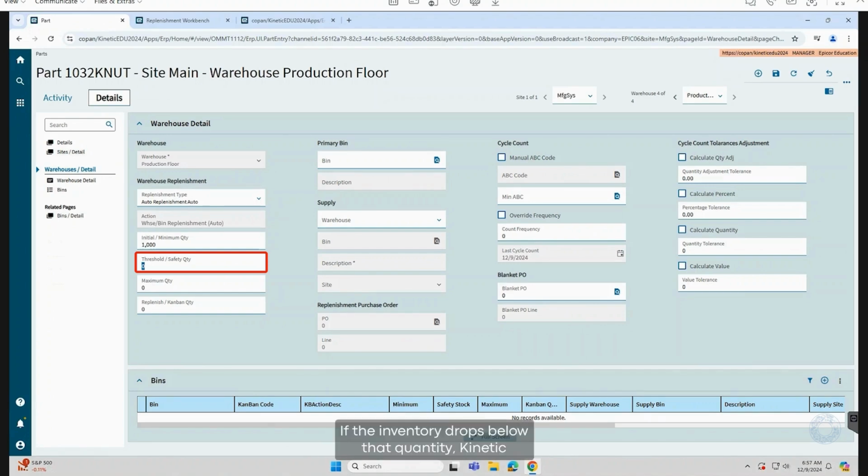If the inventory drops below the quantity, Kinetic will just keep updating the existing replenishment request until that is fulfilled. So I'm going to put my threshold at 250. Maximum quantity, you don't need to set those. It will go out and look at what the demand is for this location. But in this case, I'm going to say that I can only hold 2,000. So I'm just going to go ahead and put 2,000 in there.